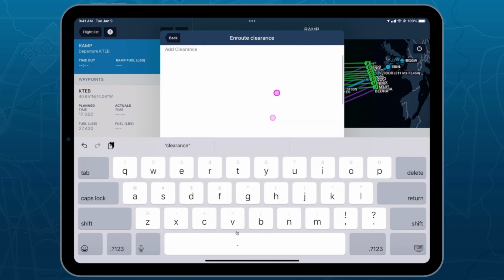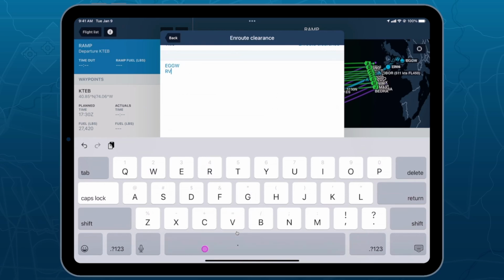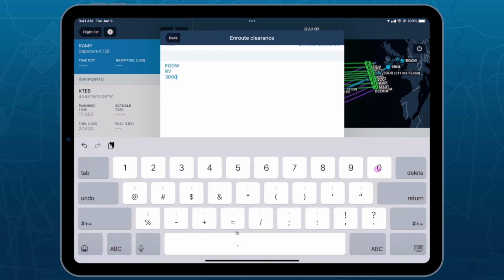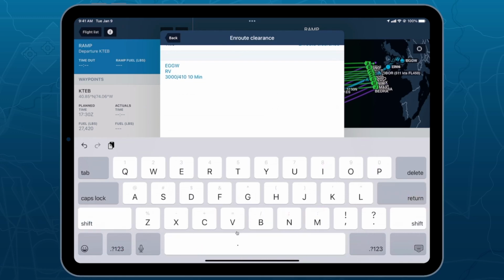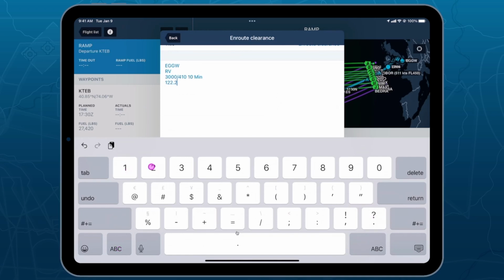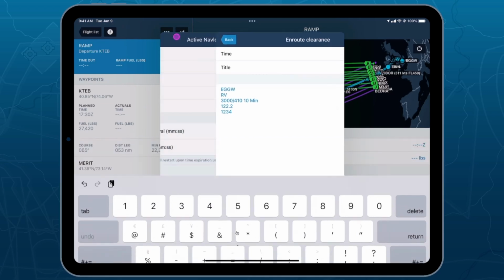It would be something such as, clear to London Luton Airport via, we'll just call it radar vectors in this case. Maintain 3000, we'll expect 12410 in 10 minutes with a departure frequency of, let's say, 122.2 and squawking 1234. Once I've entered that, I can go ahead and press back.